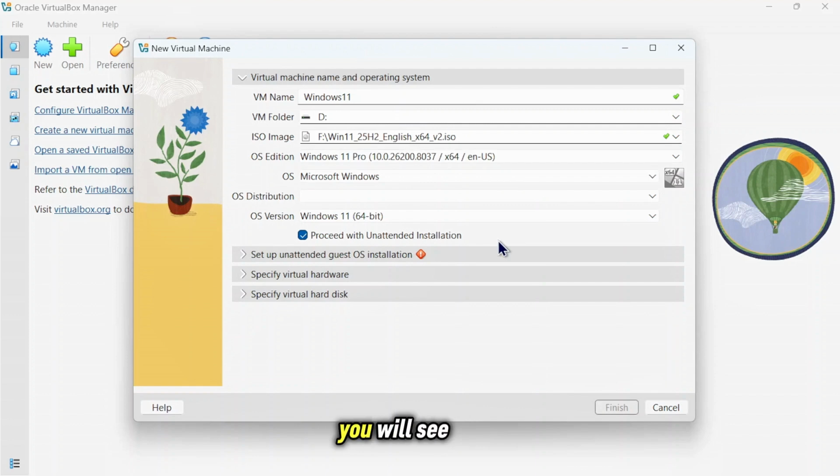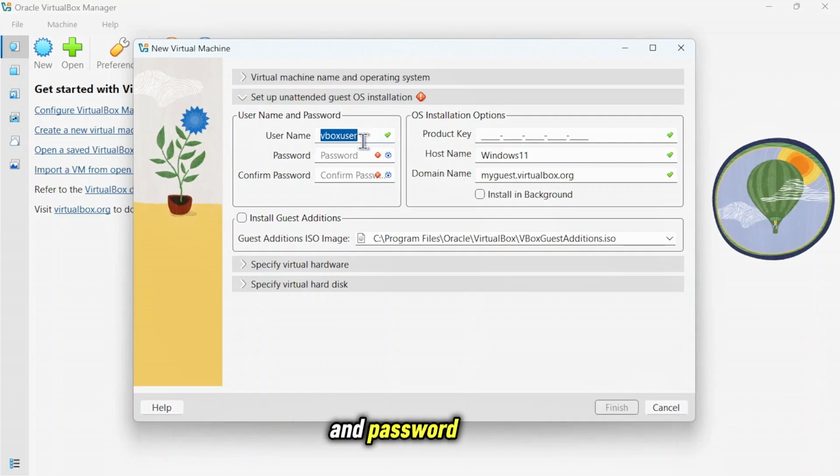Right after that, you will see the checkbox that says Proceed with unattended installation. Leave it checked. Now tap Set up unattended guest OS installation to expand it. Enter your username and password. Here is the checkbox I promised. Check the box that says Install Guest Additions. This is the magic step. Guest Additions will install itself after Windows finishes, giving you the full screen and smooth mouse automatically.